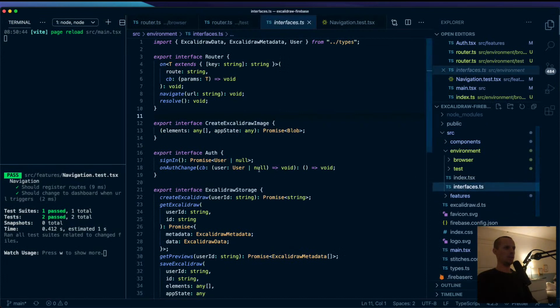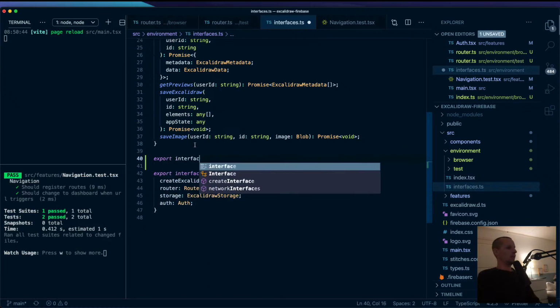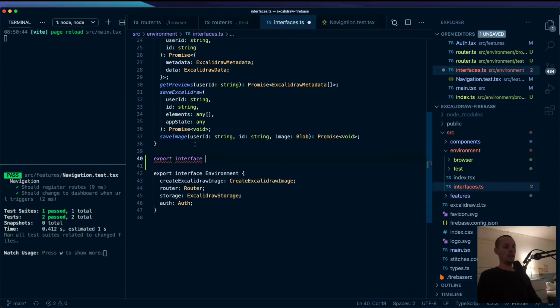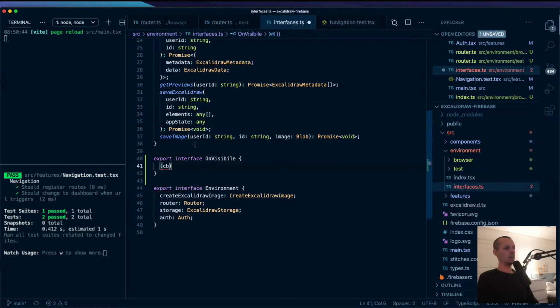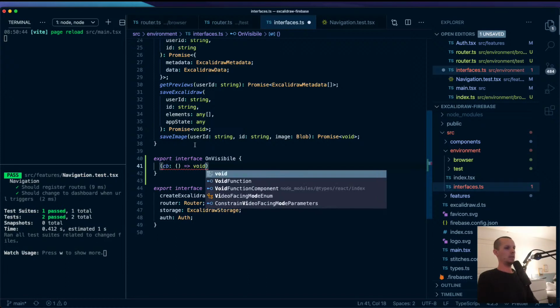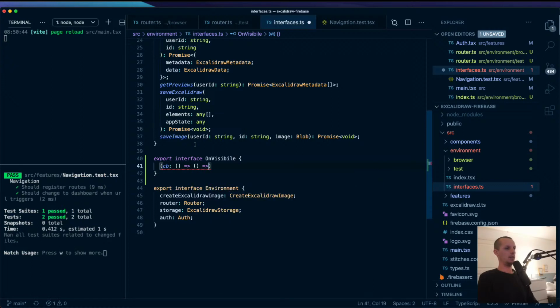So let's first go and define the interface we want for this. Basically, we don't care about visibility change or anything like that. We just want a callback to trigger whenever the tab is going from hidden to visible. That's the thing. So I guess onVisible could be a way to define this, and we can actually return a function here, so we can unsubscribe from it. This is the unsubscribe.